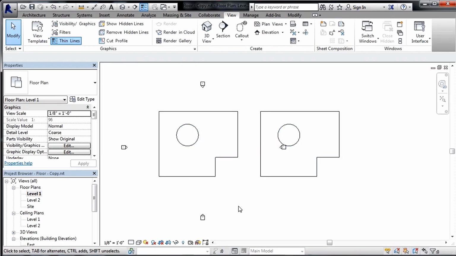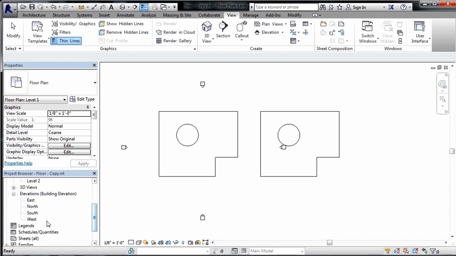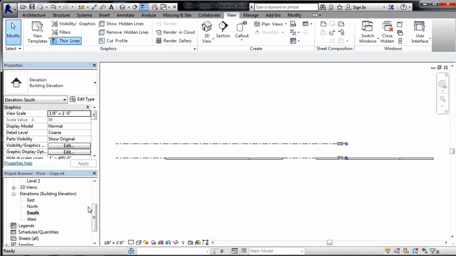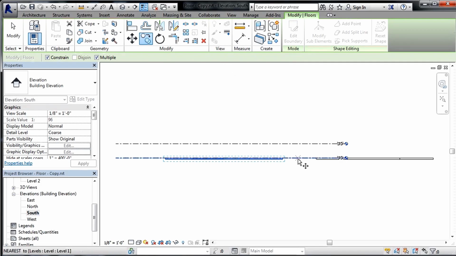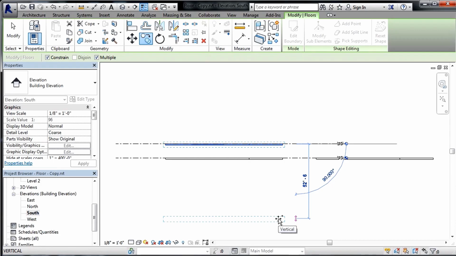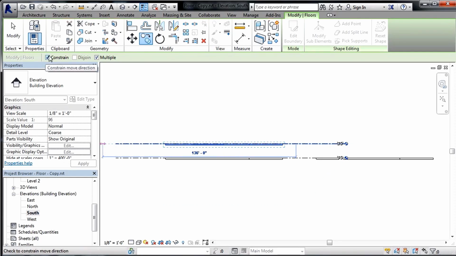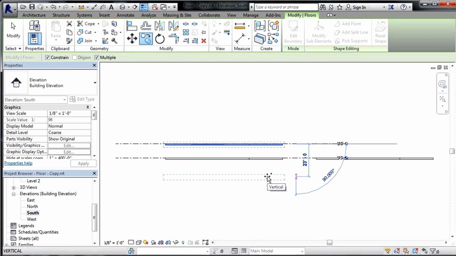The second way that you can make a copy is inside of an elevation view. So if I scroll to my elevation views under the Project Browser and double click on South, I can then select the floor, click on Copy, and click one of your levels to make a copy up to the next level. Now, if for some reason your floor does not want to move from one level to the next level when you use the Copy command, I found that sometimes when Constrain has a check mark next to it, that's the reason why. If you clear the checkbox next to Constrain, then you should be able to copy your floor from one level up to the next level.